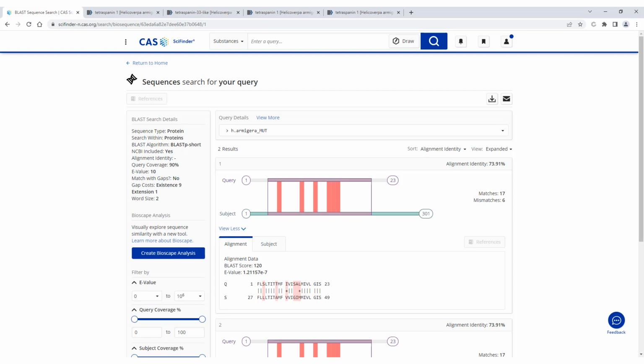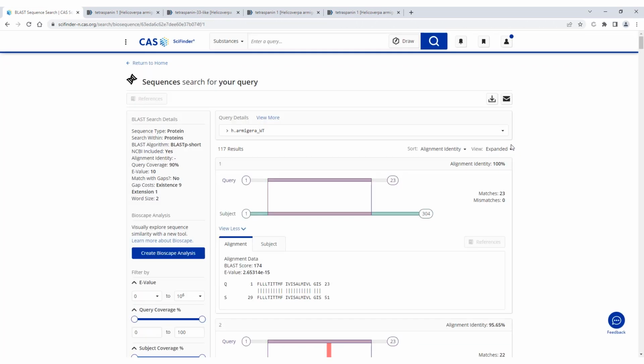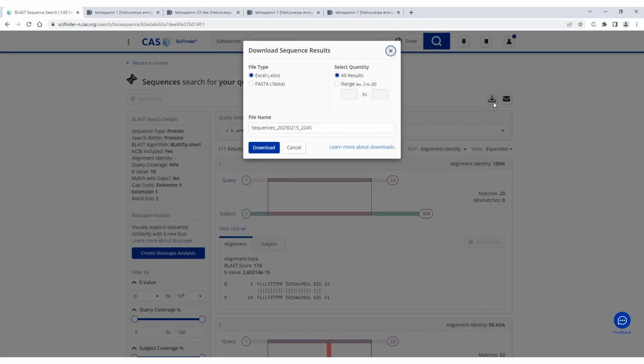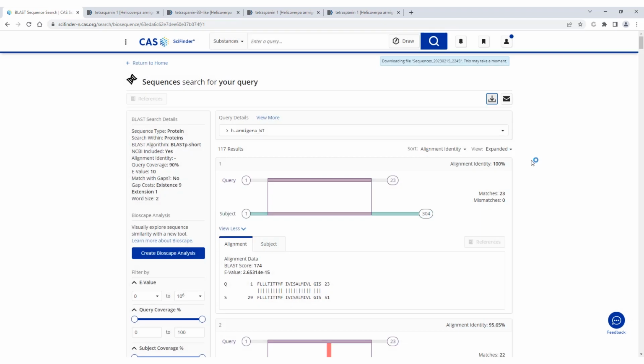All right, let me pull back all the wild type answers again to show that there are a couple different ways I can download this search. If I click up here, it's going to show me the options of downloading all this information you see here into an Excel spreadsheet, which I will do. I could also download all the 117 sequences here into a FASTA file if I want to save that for later searching. But I'm just going to download this to an Excel spreadsheet.